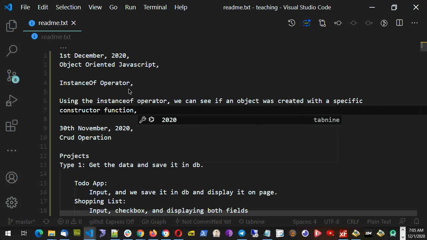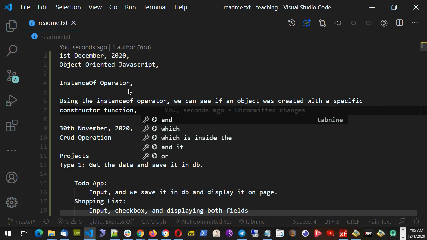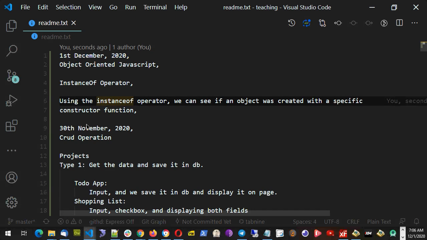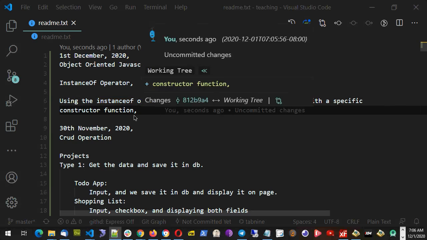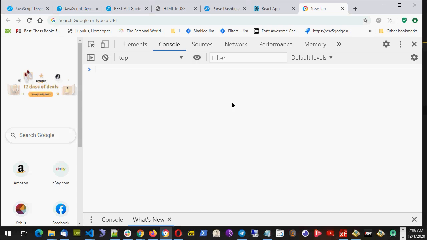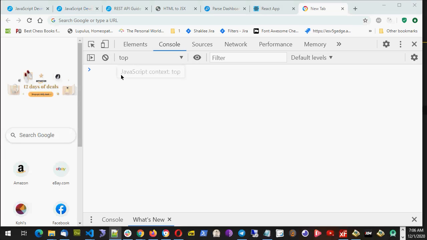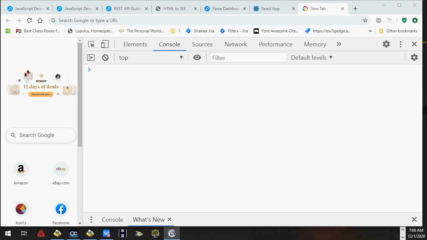So a constructor function is the function which is used to create an object, and we will see how to use the instanceof operator to see if the object is created with a specific constructor. Okay, so that is what we will be doing now. So let's work on that one. I'll give an example.